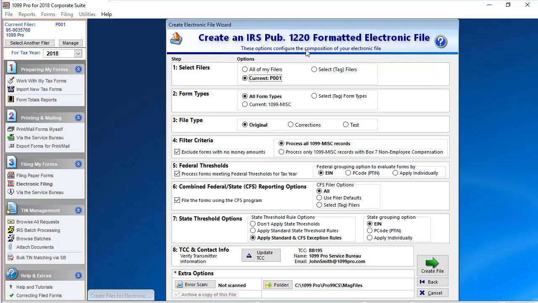The next screen contains options to configure the composition of the electronic file we are going to create. On step 1, Select Filers, select which filers you would like to include in this electronic filing session. You can choose All of My Filers to choose all of your filers.